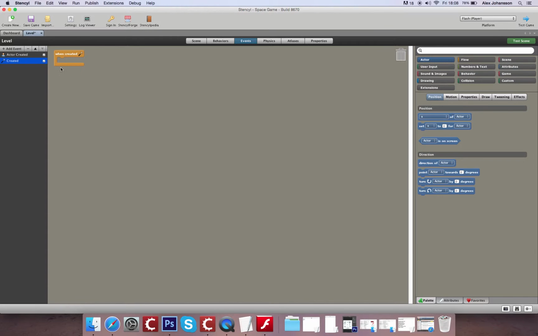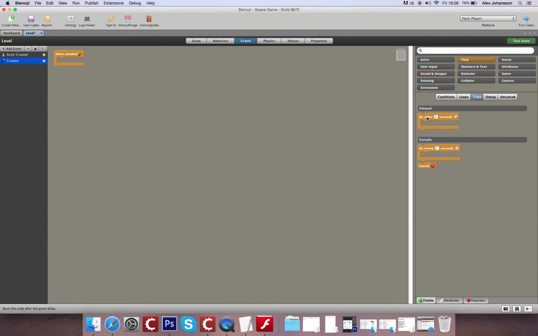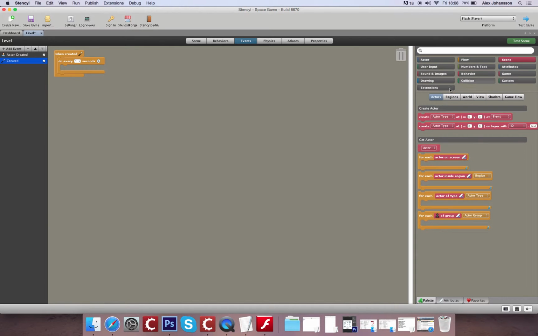So we're going to create a when created event. And then we're going to go to flow, and under time. Now we've looked at a delay and an after a certain amount of time based event, but we're going to use an every event. So every 1 second we're going to make something happen. And that thing is we're going to create, like we did with our bullet and particle, an actor, and that actor is going to be the enemy.